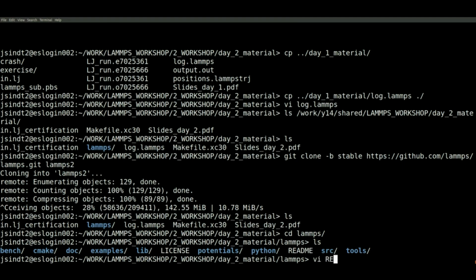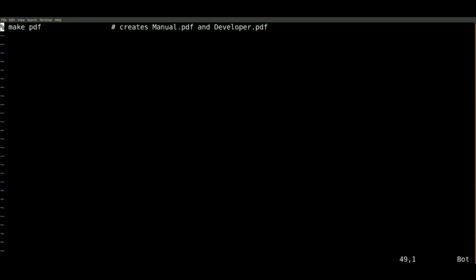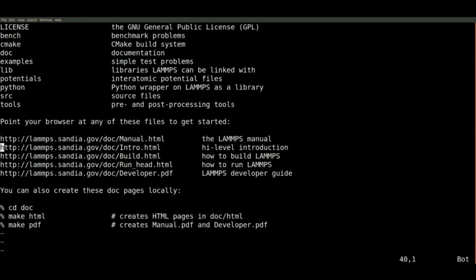There's a README, which from memory has information about who owns LAMMPS and where you can find information, including where you can find the manual. Again, the Holy LAMMPS manual that I keep referring to, it's really, really good.